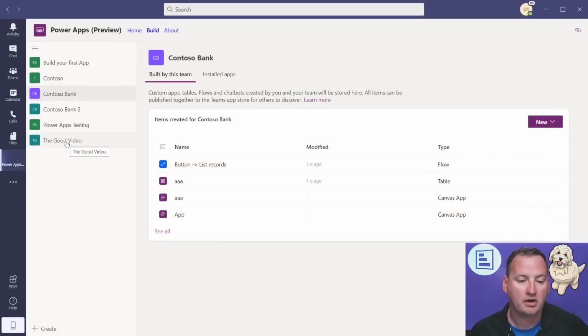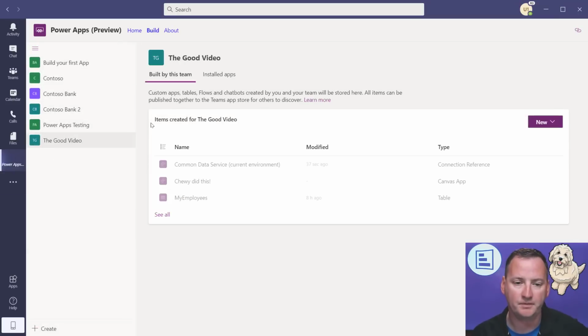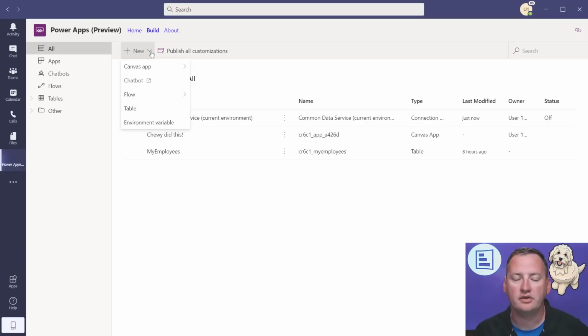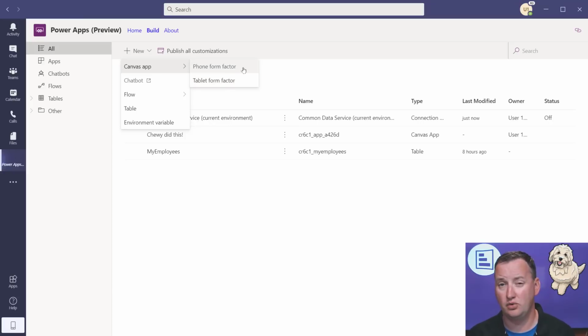So then if we go back over here to the good video as well, last couple of things. See all. So we also have the Power Virtual Agents, the chatbots. And up here on the new button, because this wasn't easy to figure out, if you expand Canvas app, this is the only place that you can create a phone form factor app, right? And so the idea is it'll just be pre-sized down. So if you do new or create app on the other screen, it just defaults to a tablet. So if you want to do a phone today, you have to come in here and take advantage of that. Okay, so that's where that's hidden.